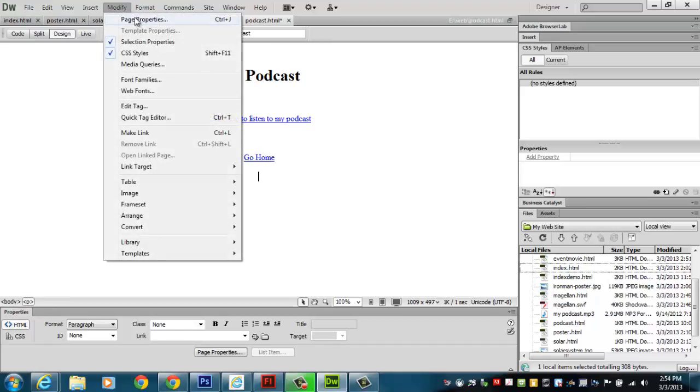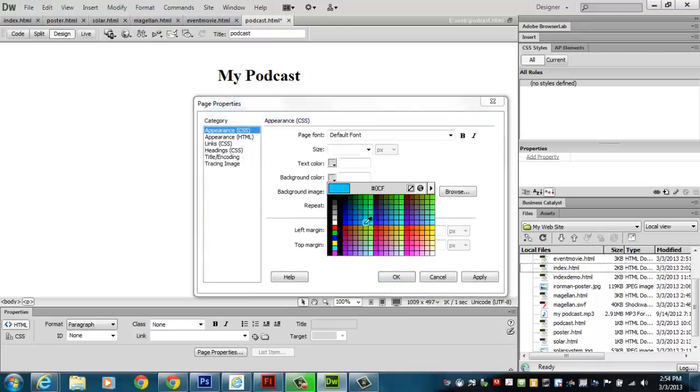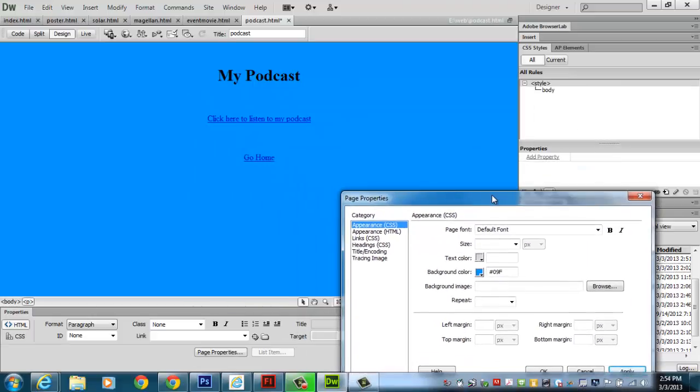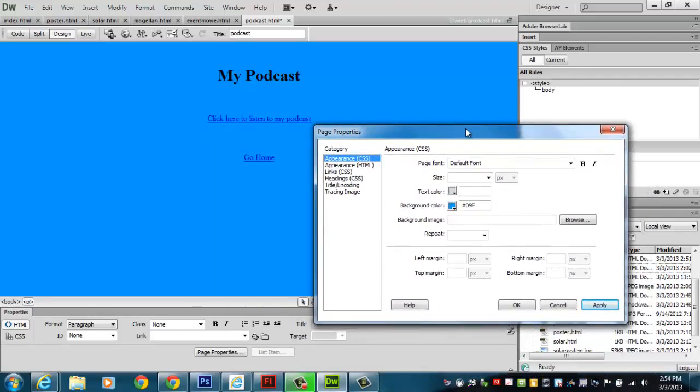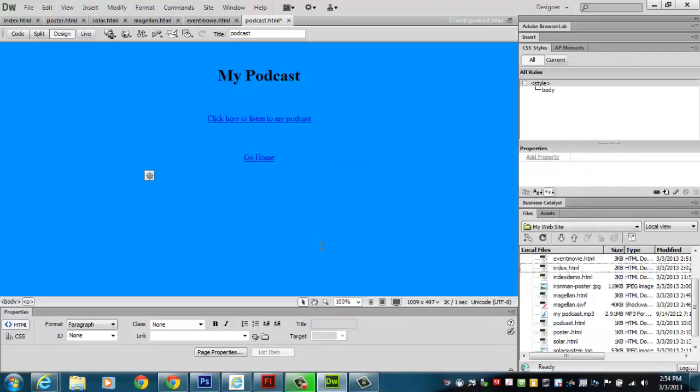I could go modify page properties, and I could change the background color to something else if I would rather not leave it looking quite as plain as it does right now. I could at least give it some kind of background color. All right, so I'll click OK there. And again, I know that's not fancy at all, but it'll do for now. And I'm going to go ahead and save that page.